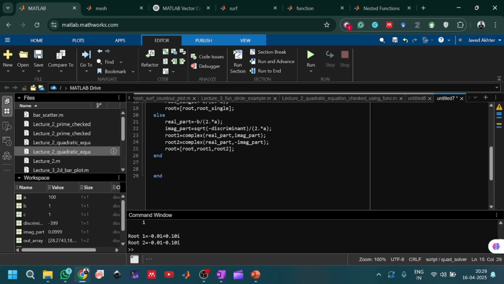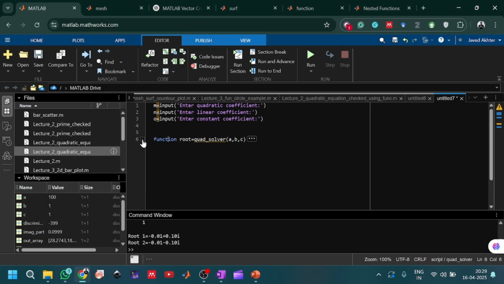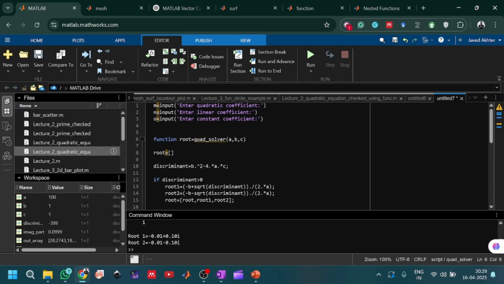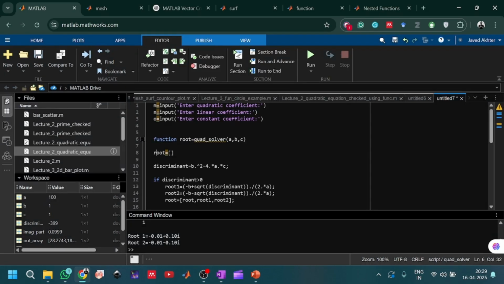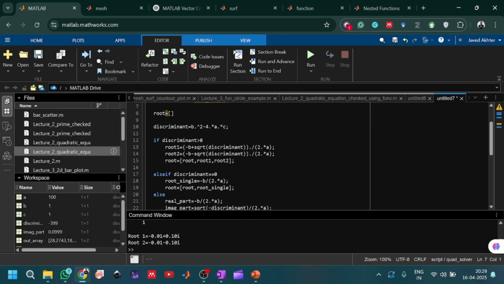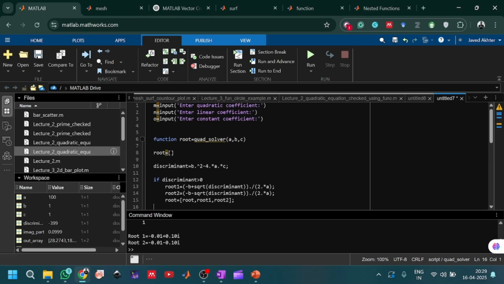So it should store these values and this function. Now this function is ready. If you look at it, you will give it three numbers, and depending on the three numbers, it will calculate the discriminant. If this is greater than 0, it will calculate the roots and store them in root. Then it will check for different conditions, and store root correspondingly.